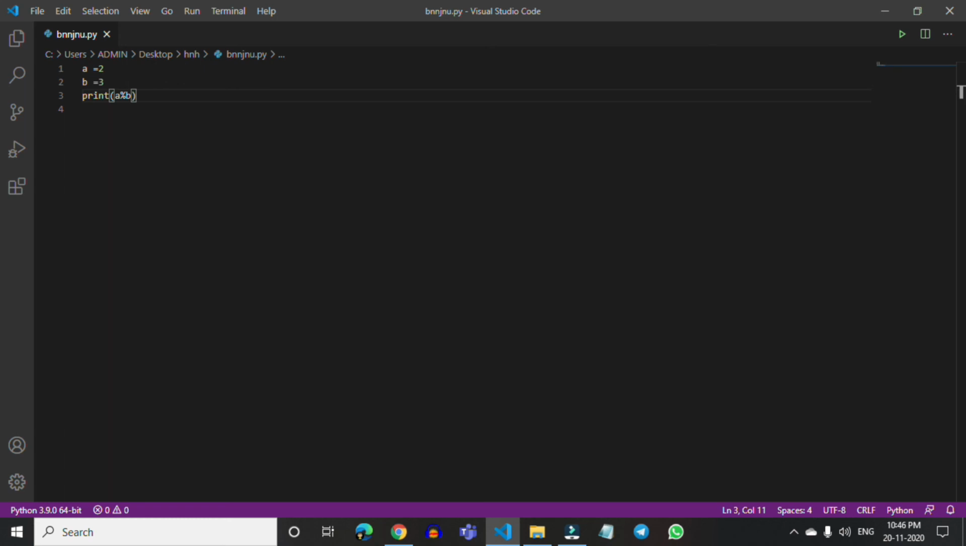Now another operator used in Python is the double star operator, which basically is an exponential operator. So if you write a double star b, you mean to say a raised to the power b. So if 2 and 3 are the values in a and b, then it is going to give you the answer 8, because 2 into 2 into 2 is 8, or 2 raised to the power 3 is 8.